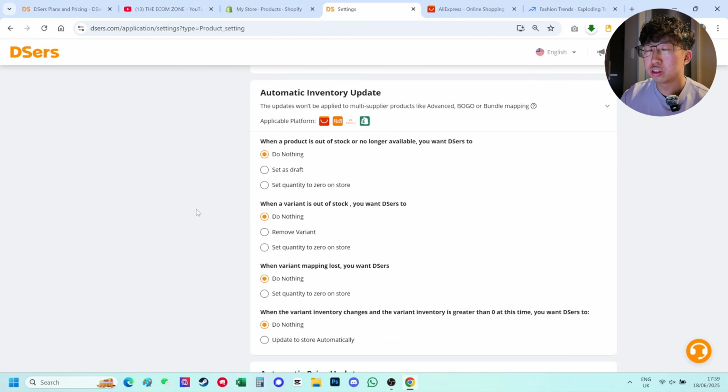Now there's pros and cons. Of course, if it is out of stock and your supplier on AliExpress sets it to 0 as the quantity, then this feature is beneficial. However, I kind of just leave it.